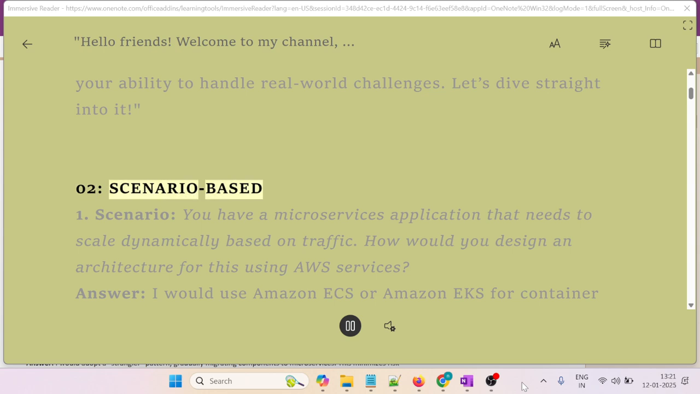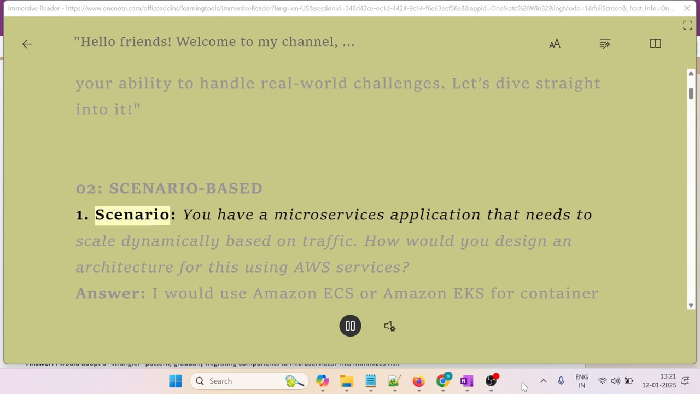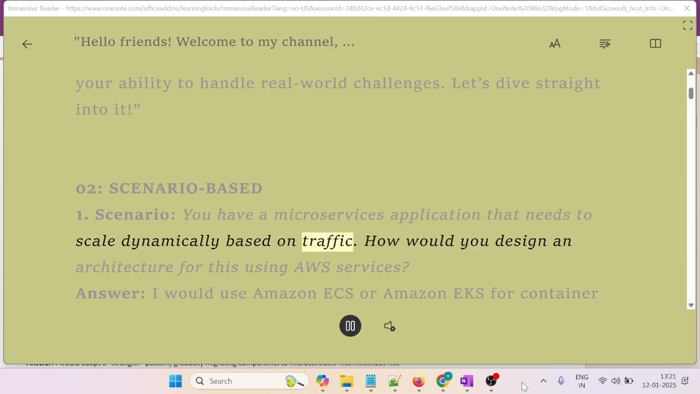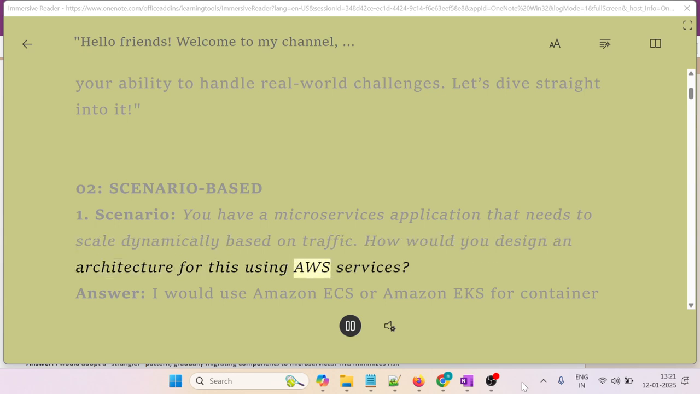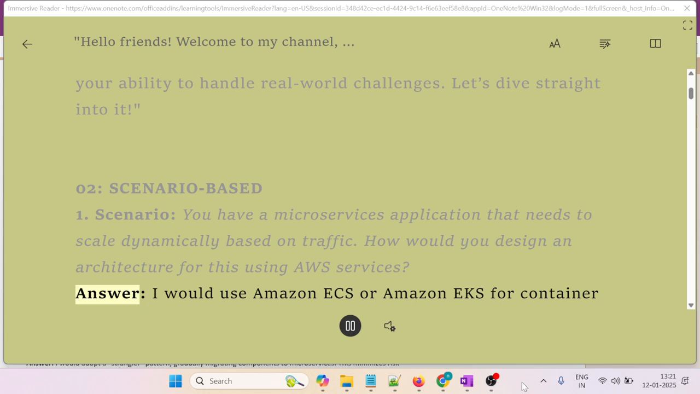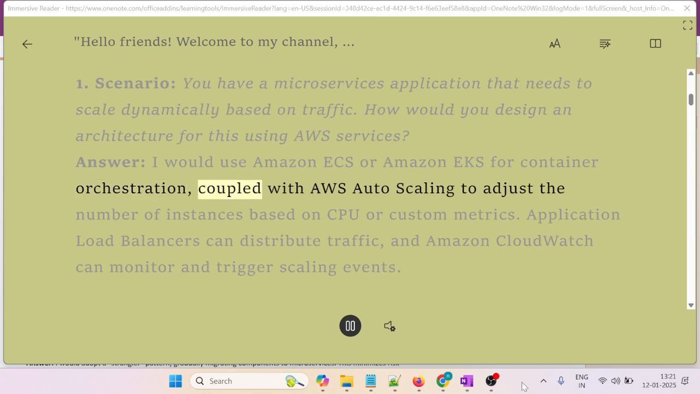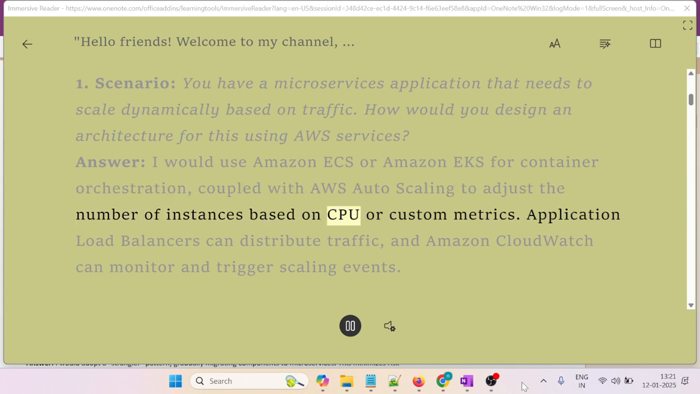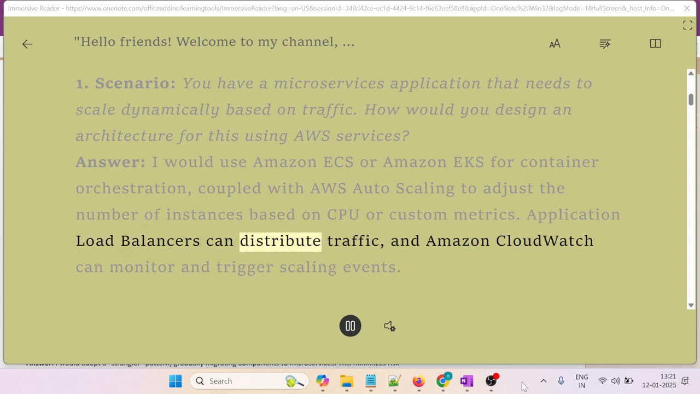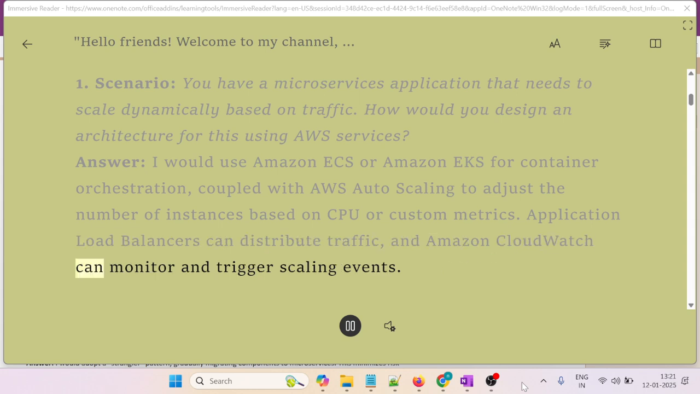Scenario-based. 1. Scenario: you have a microservices application that needs to scale dynamically based on traffic. How would you design an architecture for this using AWS services? Answer: I would use Amazon ECS or Amazon EKS for container orchestration, coupled with AWS autoscaling to adjust the number of instances based on CPU or custom metrics. Application load balancers can distribute traffic, and Amazon CloudWatch can monitor and trigger scaling events.